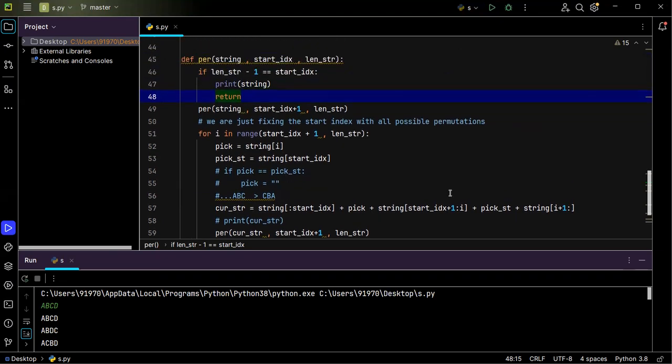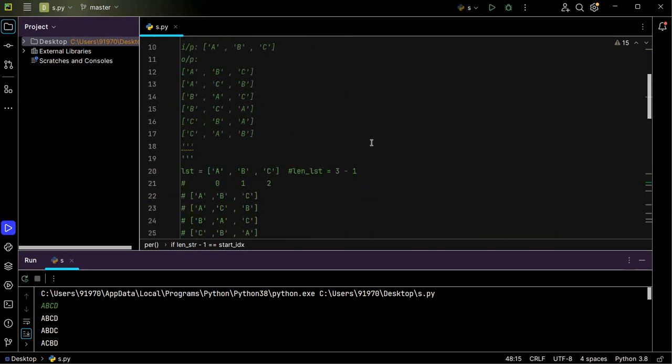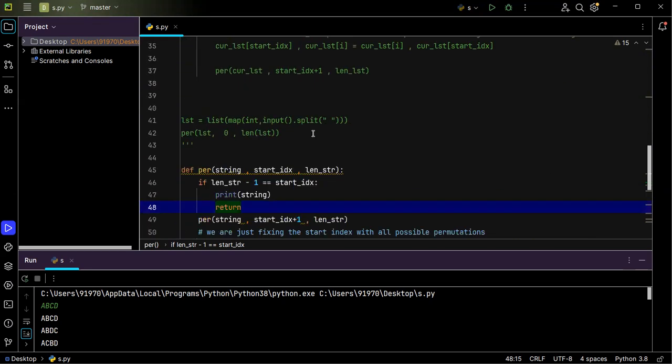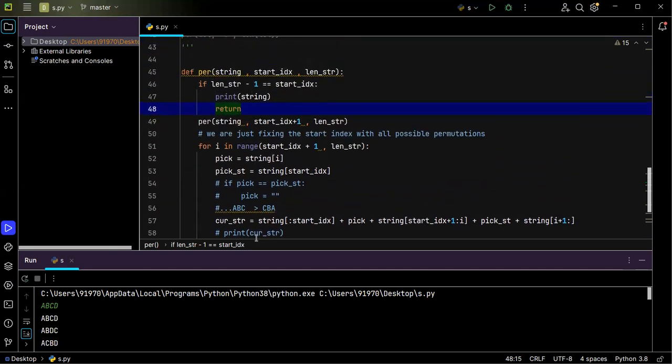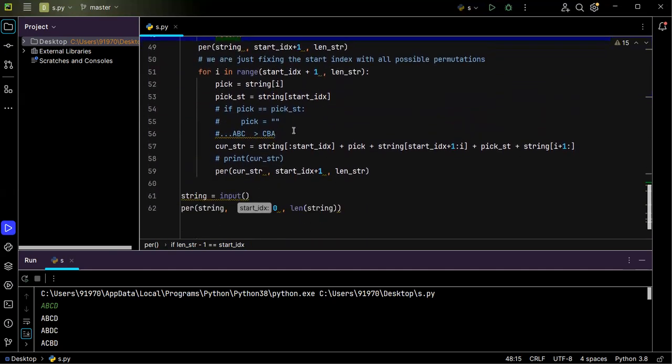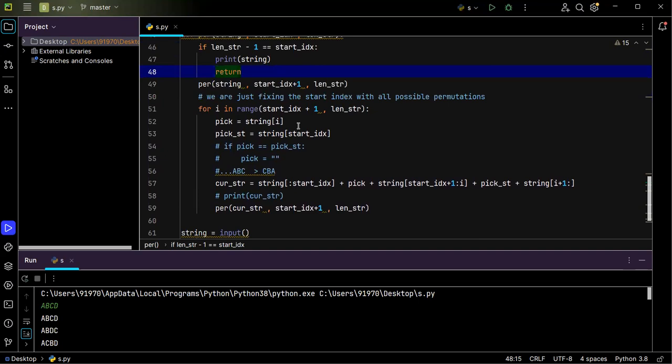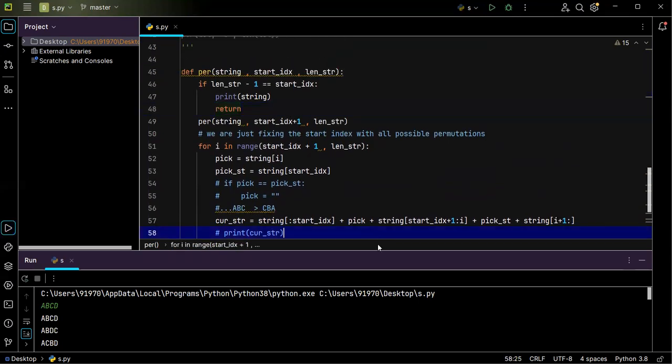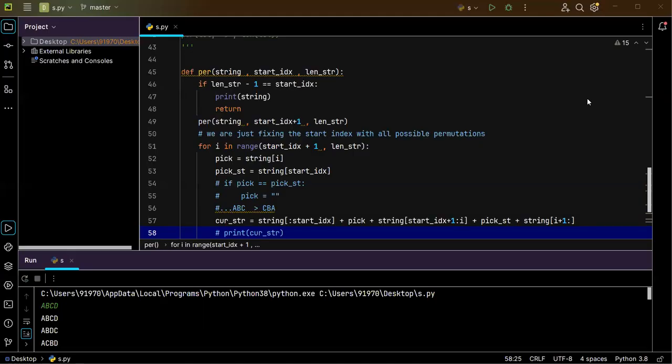Finding all the permutations of a given list was explained above, and now we even solved it with a given string, all the possible permutations for the given string. I hope this video is understandable to you.